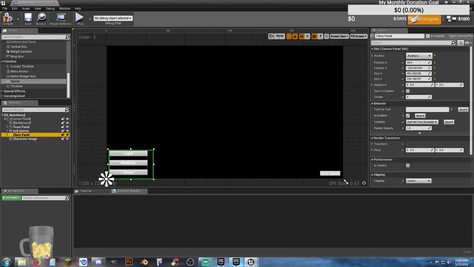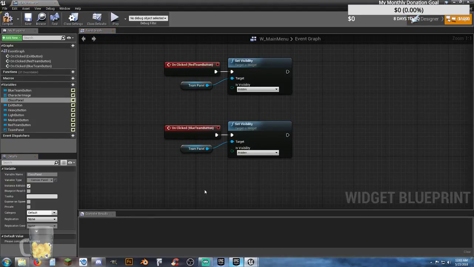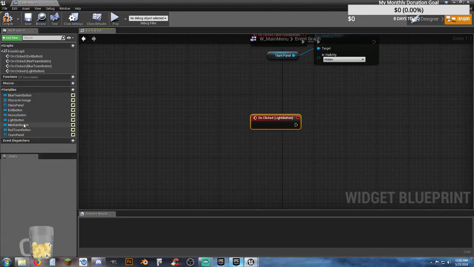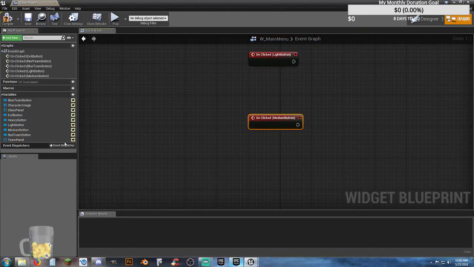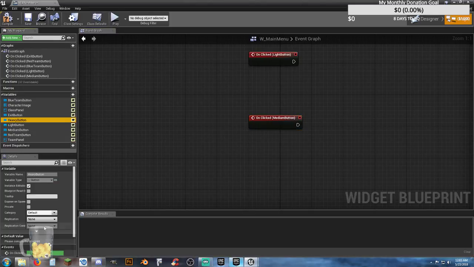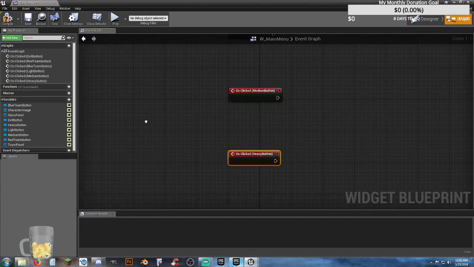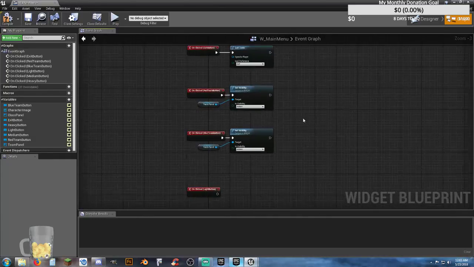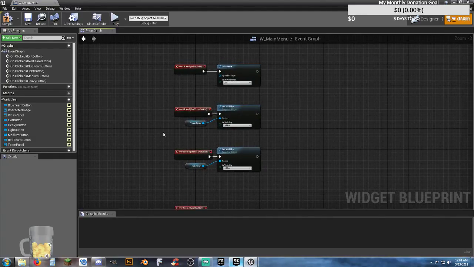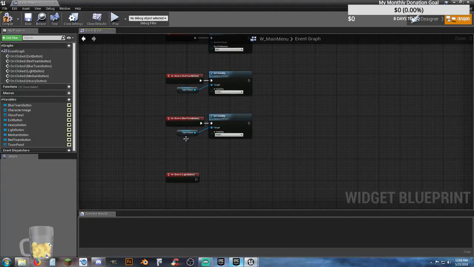So what we now need to do is go back into our graph, and we can now see that we have these buttons here. So if we look at our light button unclicked, we want our medium button unclicked, and our heavy button unclicked. So what we've done is, first off, when we did our unclick, and where the hell did my team panel go? Oh, that's our exit button. Never mind. Red and blue. So we've turned off the visibility of the team panel.